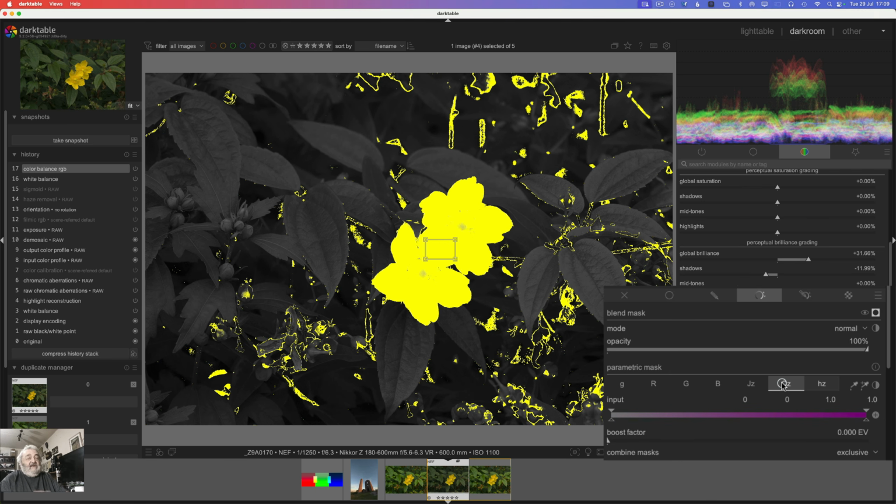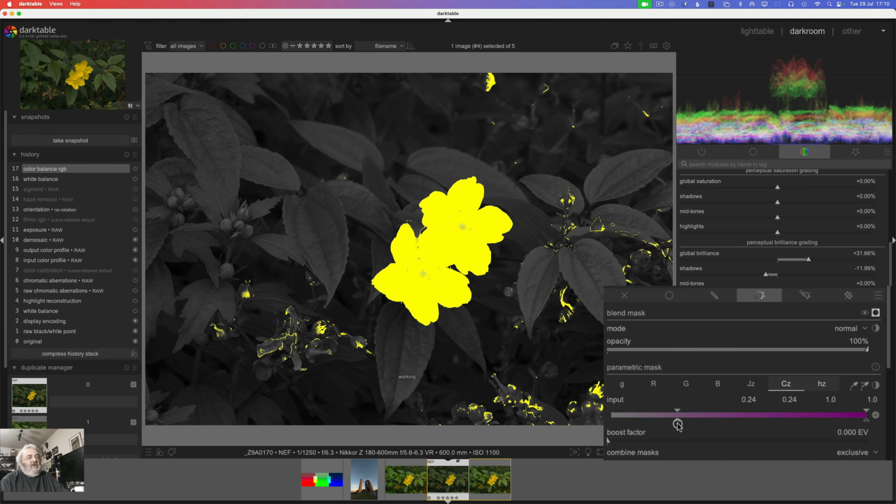But I need to come into CZ, which remember is saturation, and what I'm going to do is I'm going to remove the colours which are less saturated than those inside the flower. And so, as you can see, as I move the slider up, yep, I have now successfully removed pretty much everything from the selection other than the flowers. I'm going to just back off a little bit like that.